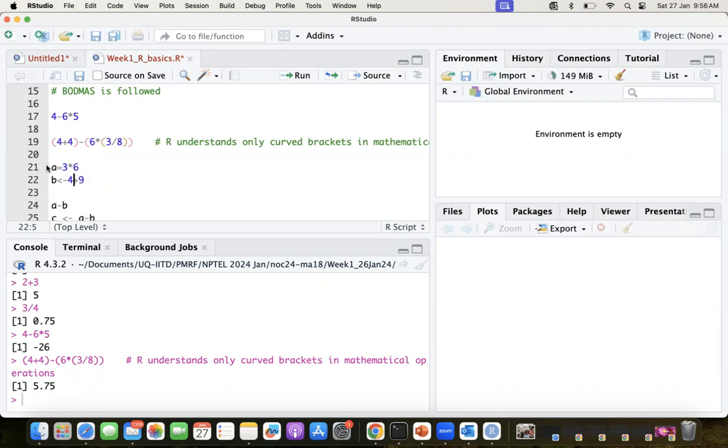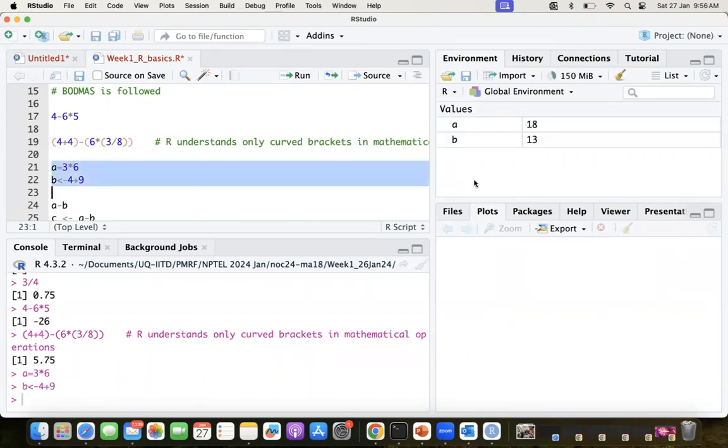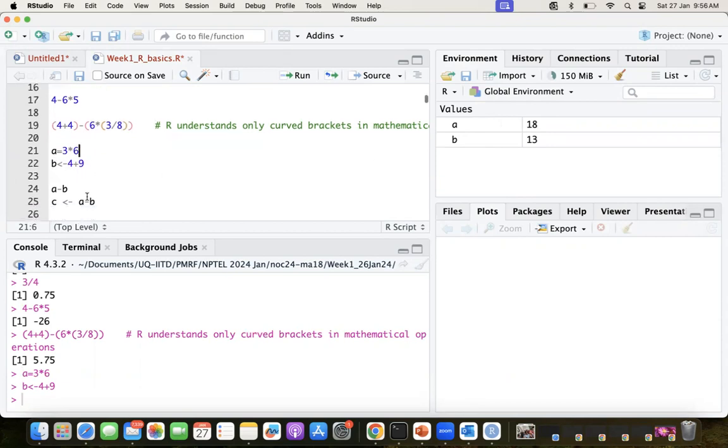So I'm going to execute the two lines. I can highlight them both together. I can press Control Enter. And when I do that, you can see here that in the global environment, there are two values now stored. So 3 into 6, which is 18, it got stored into A. And 4 plus 9, which is 13, it got stored into B.